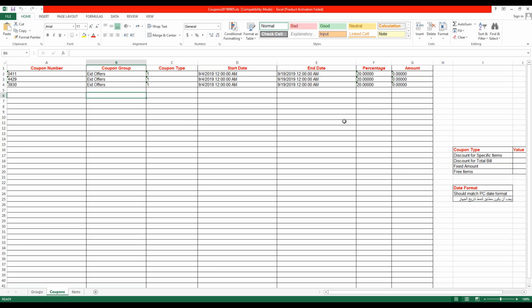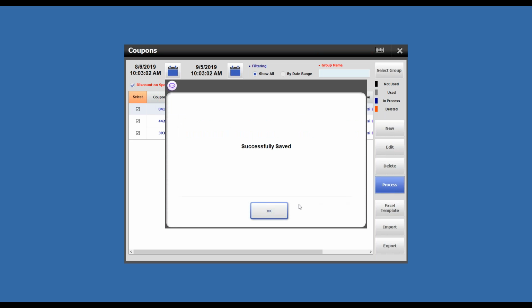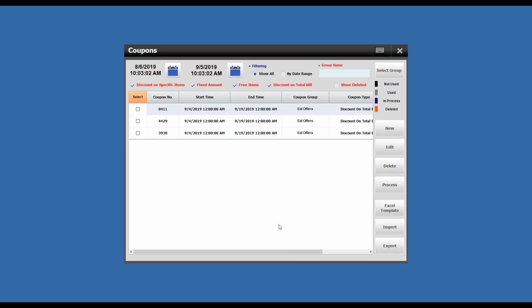We can use also the same template to import coupons after printout. If the coupons is valid, now we can just select them all. If we printed that coupons and we started giving the customers that coupons, we will select them all and we'll click process so they can use it in the system.